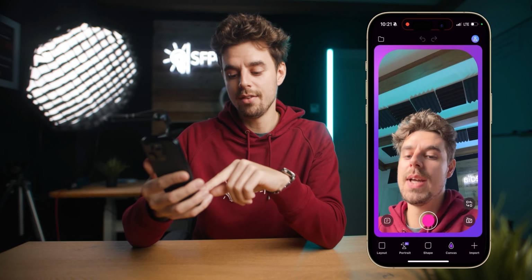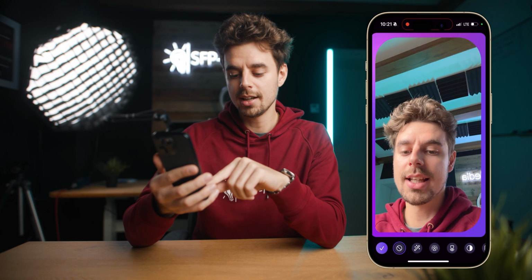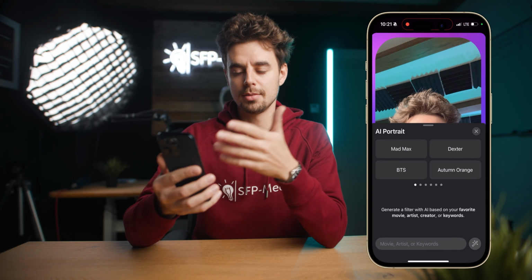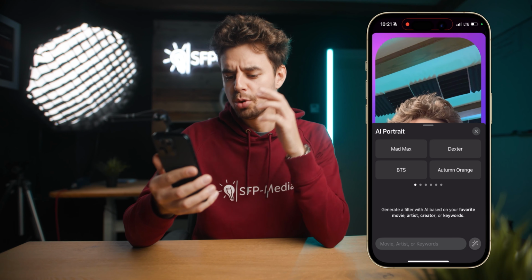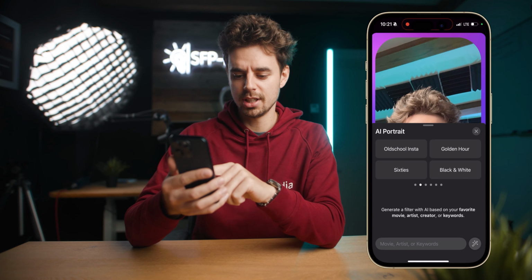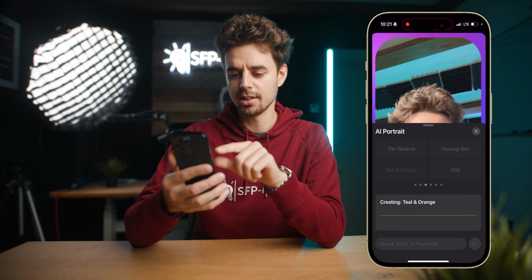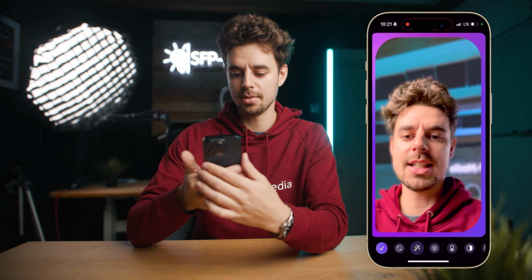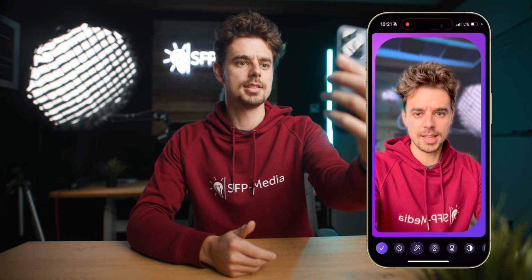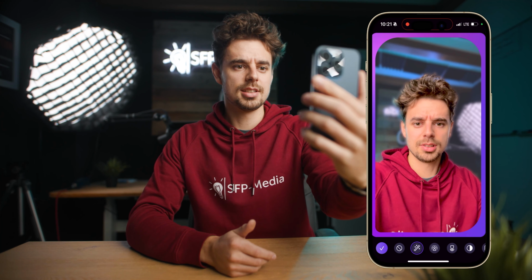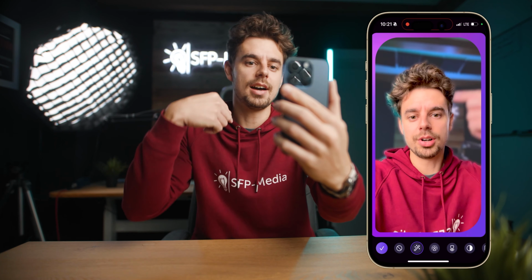Besides the layout, you have the AI portrait, and when clicking on this, basically you can just pick from a bunch of different movies and presets and so on, and you can just scroll through them. You have old school Insta, 60s, golden hour, teal and orange. Let's just pick that, for example, and then you get an image like this. I think that actually does not look too bad. It's also blurring out the background. That's also a feature that the app has.